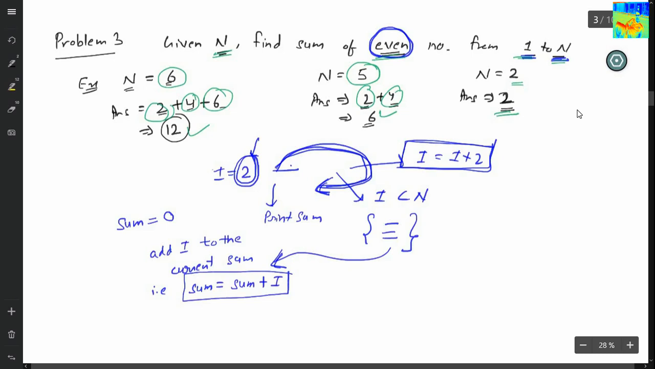So what will I do? I will take a variable I and will initialize the variable with 2, because 2 is the first even number from 1 to n. And then I will run the loop. In the loop, I will be doing some work. And this loop will run till I is less than or equal to n. And will increment the value of I by 2, because I have to only consider even numbers.